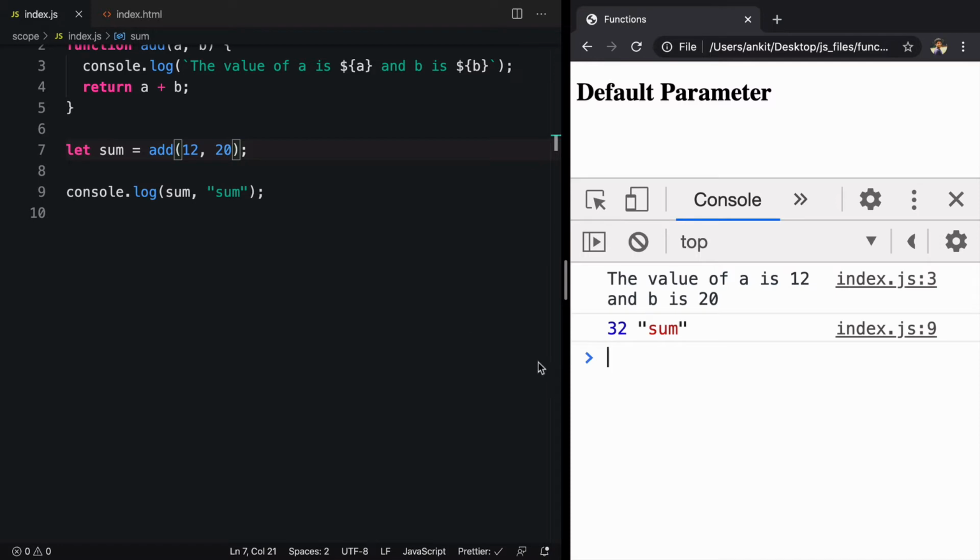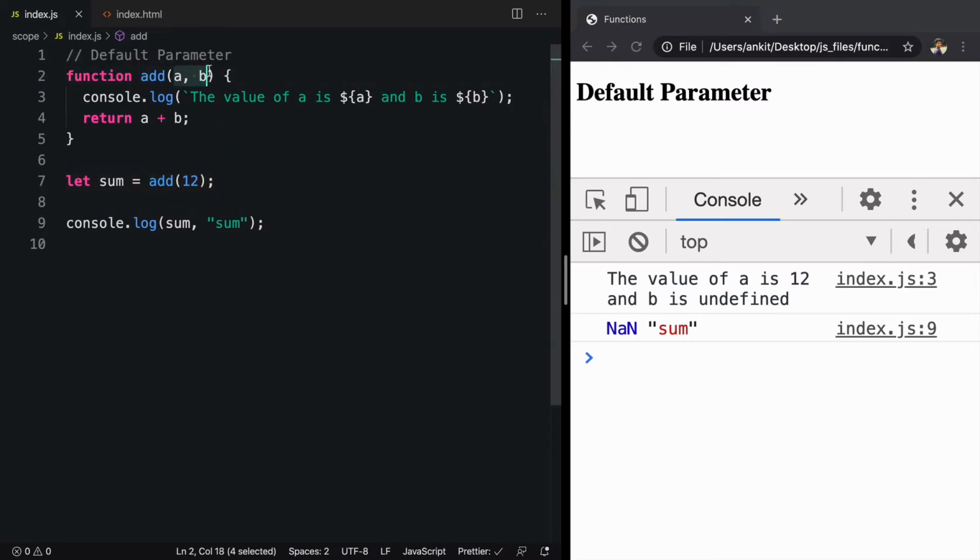Now if we refresh this page, we'll see the output 32 and the value of a is 12 and the value of b is 20. And because of that, the value of sum is 32. What will happen if we don't pass the second argument, that is 20, and refresh the page? It is not throwing an error because JavaScript supports optional parameter. So whatever parameter you accept, even if you don't pass all the parameter, it's a valid code in JavaScript.